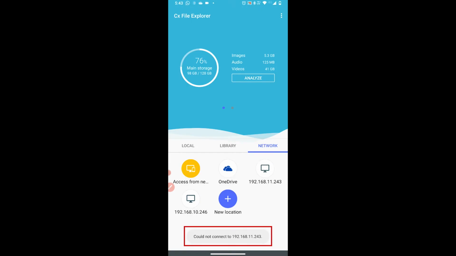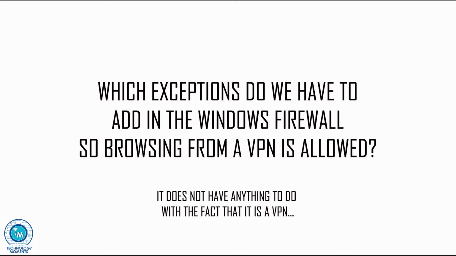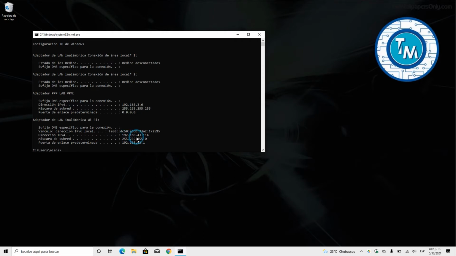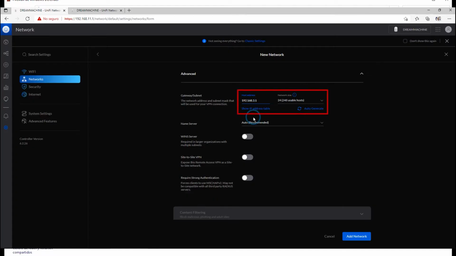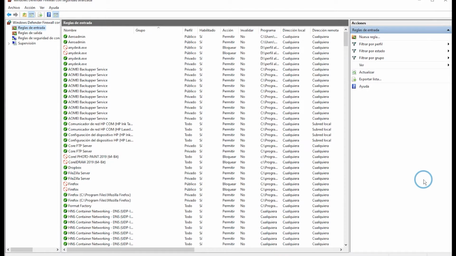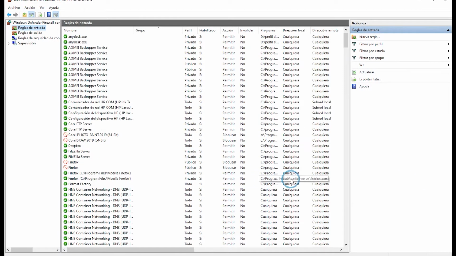Well, what do you have to do in order for you to create the correct exceptions in the Windows firewall? The first thing that you need to realize is that you are not in the same subnet that you have the rest of the computers. Remember that you created that subnet when you were creating the lab VPN connection from your UDM. So the first thing is that we need to go to the advanced configuration of the firewall. We're going to go to the inbound connections and we're going to create the following exceptions.